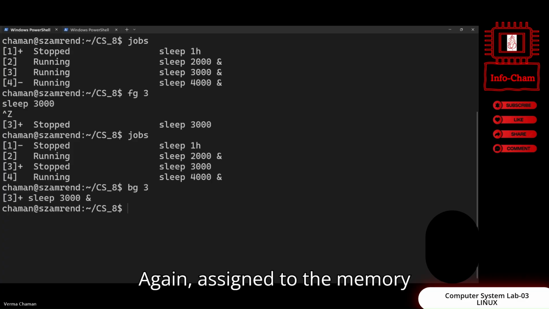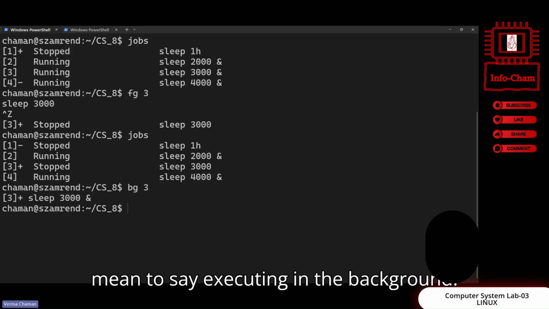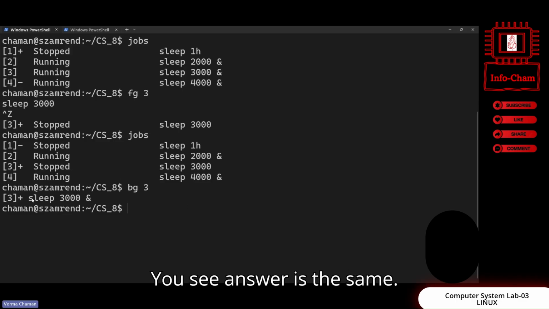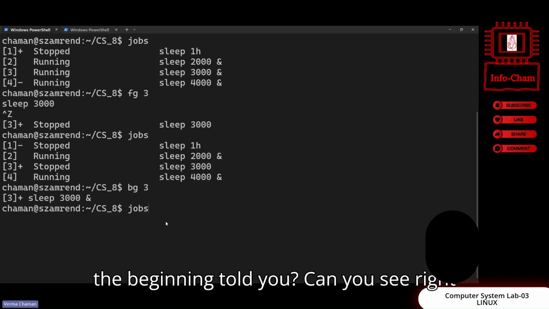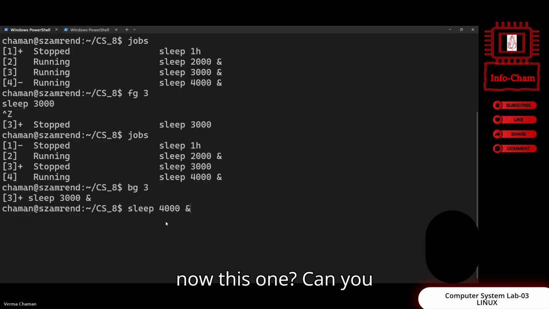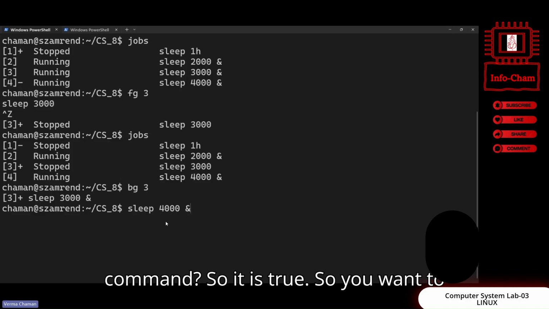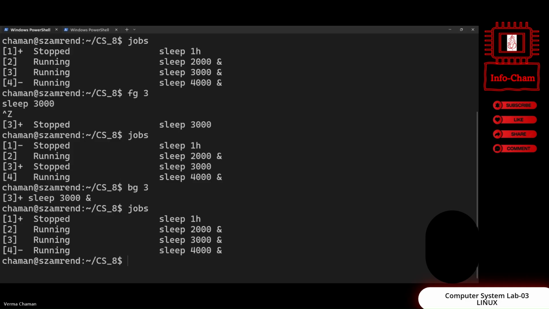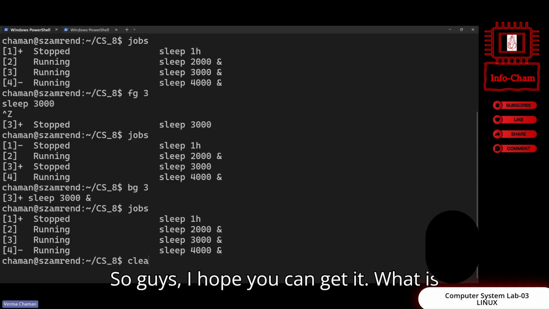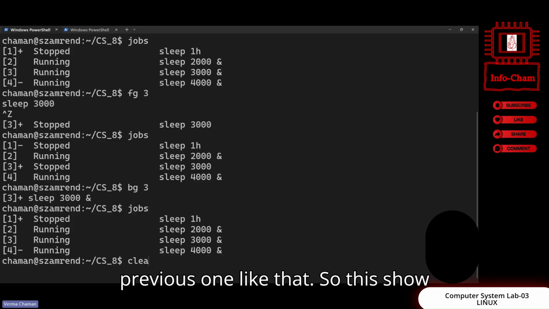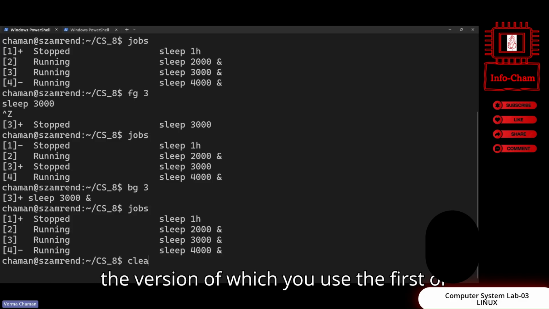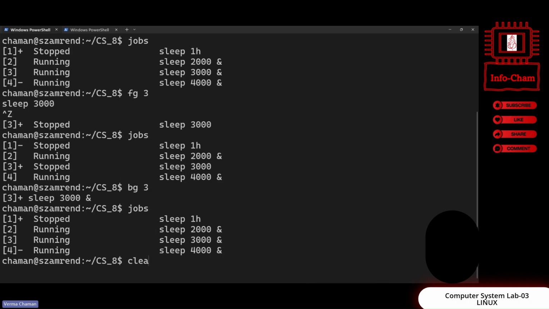Again, it is assigned to the memory, meaning executing in the background. You see, the answer is the same. What is the answer that I gave in the beginning? I told you. Can you see the same one which I gave with the command? So it is true. It is started. Okay, so guys, I hope you got it. What is the plus and the minus? Plus means the latest one and minus means the previous one. So this shows the version of which you used first or second, plus or minus.